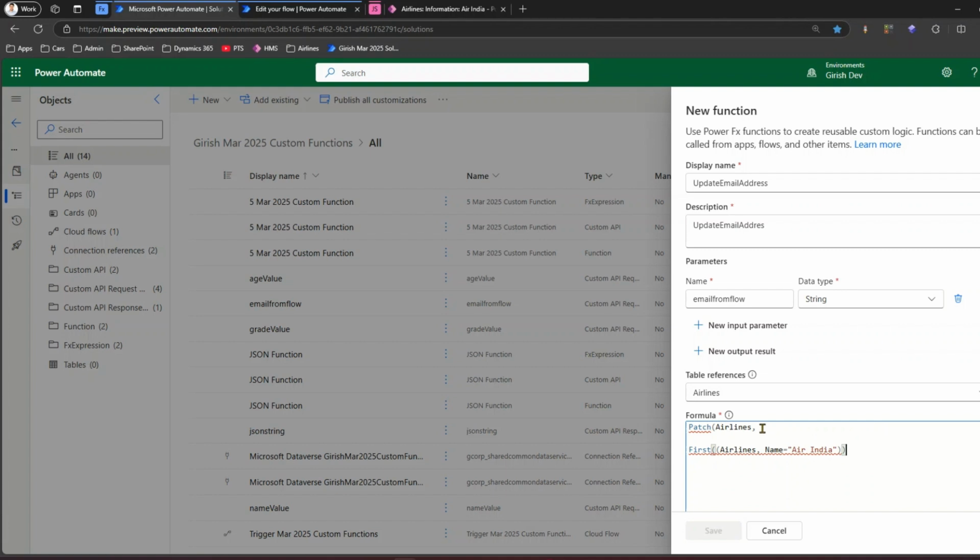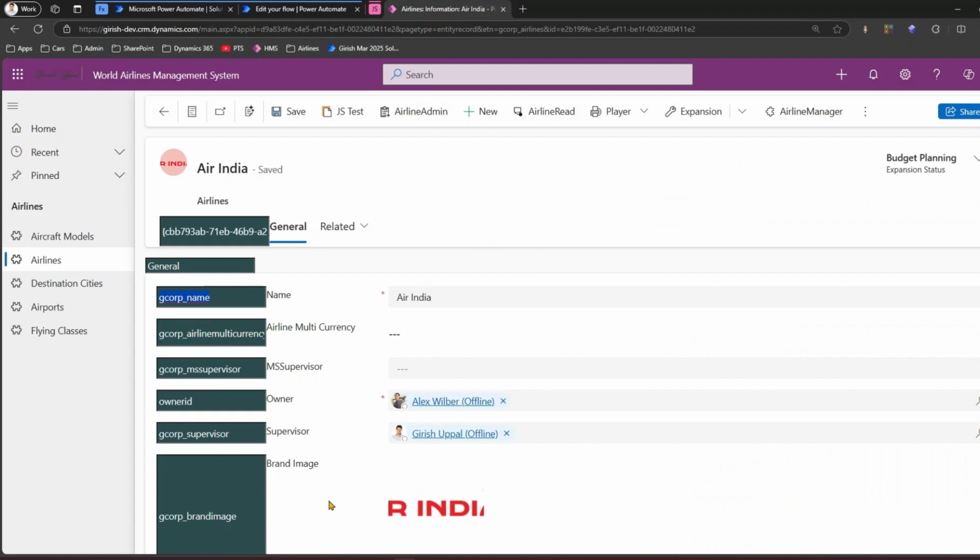Okay, so we have got that record. This is good. The first parameter for patch is a table, the second is the record, and we have got that as well. Now I'll put a comma, and now I need to form a data set. I need to pass a data set for which I need to make those changes. So I will take the email from the flow, and then I'll make that change.